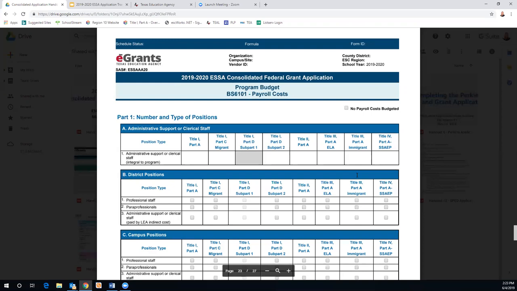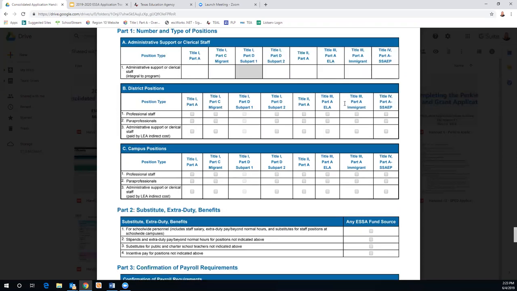It's not having to write in every position, which is going to save lots of time. However, if you are not paying any payroll from federal funds, you can just click the button up here that says no payroll cost budgeting, and the rest of the sheet will be blacked out for you. You won't have to worry about filling anything out.